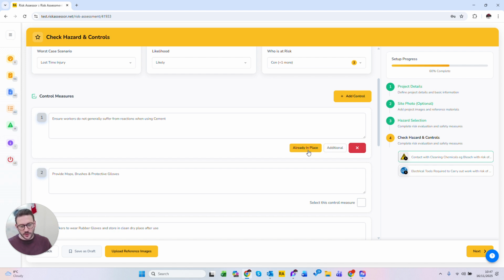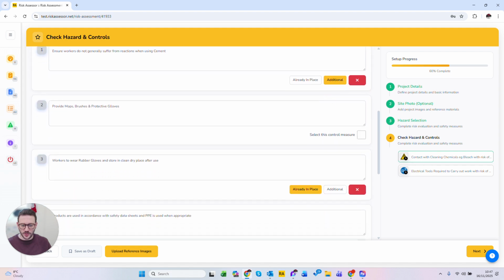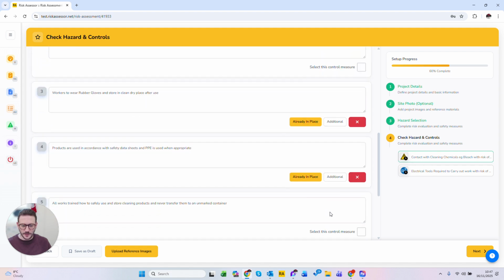When you've selected one of them, you'll see you get two options, already in place and additional. So if you've got this control measure already in place, that's fine, or maybe it's something that you put in additional for this job. So we'll change that over to additional. When we've done additional, we'll see that we've got an additional likelihood option show here. So now what we can do is hopefully reduce that likelihood even more because we've added additional control measures.